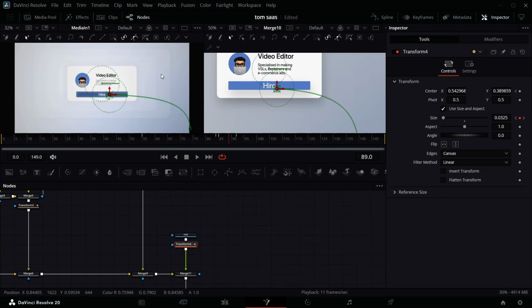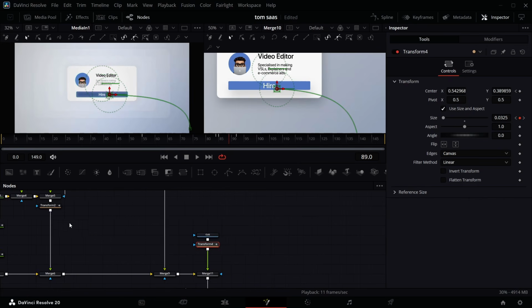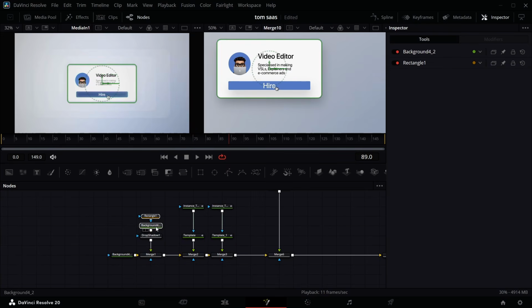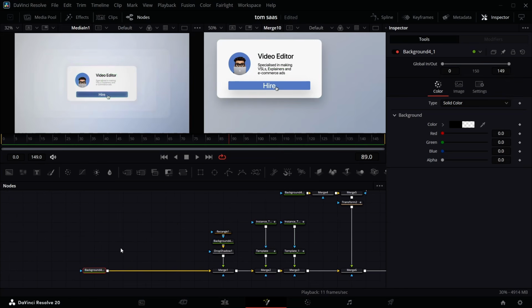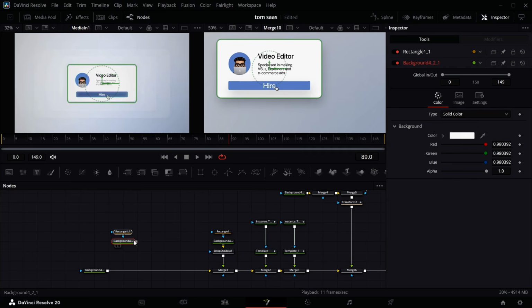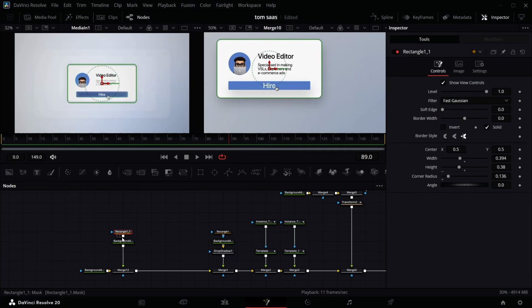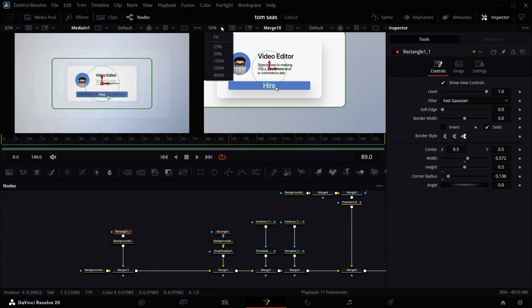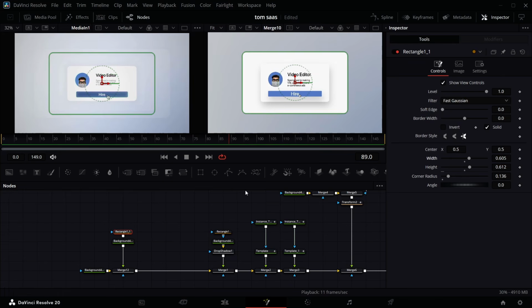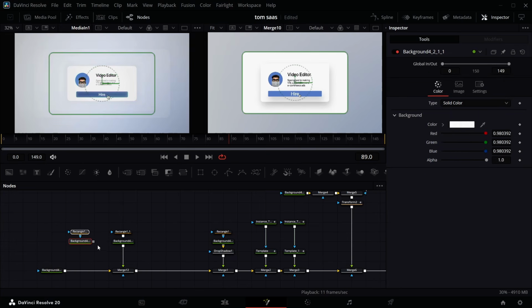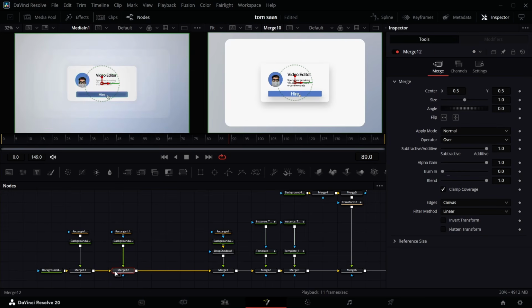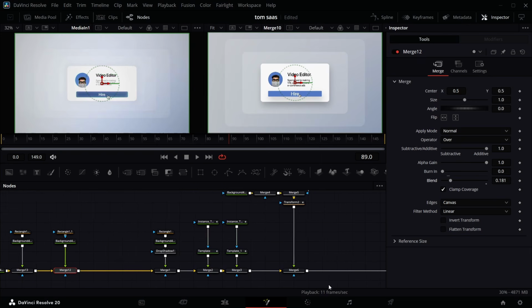Now if you look at this one, you're going to see that there are some rectangles at the background. I'm going to show you how to do that. Copy this one, Control C, and let's just put it here, Control V. Connect it here, and in this rectangle, just make sure you increase the width and the height. Let me bring this down for you guys and increase the height, something like this. Do the same thing, Control C, it should be behind, Control V. Now you can go to this merge node and bring down the opacity to somewhere around here.